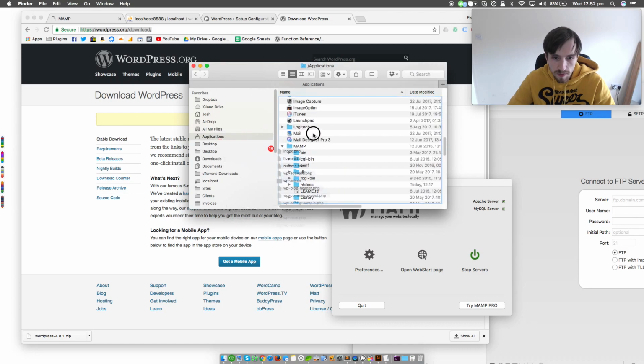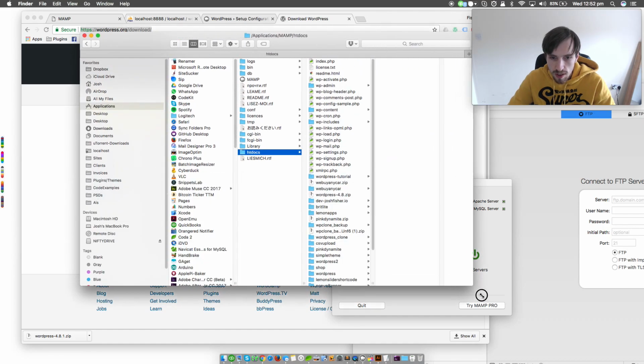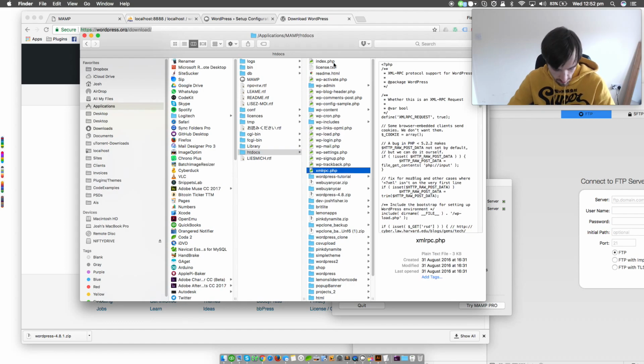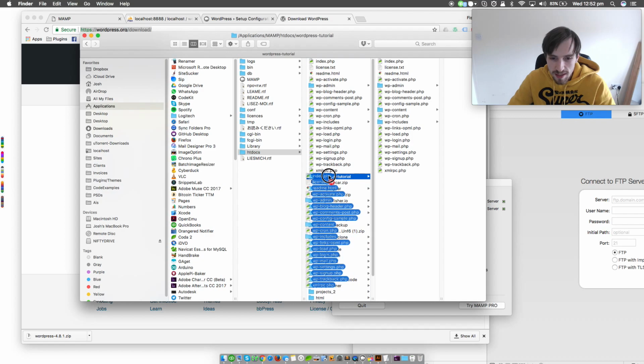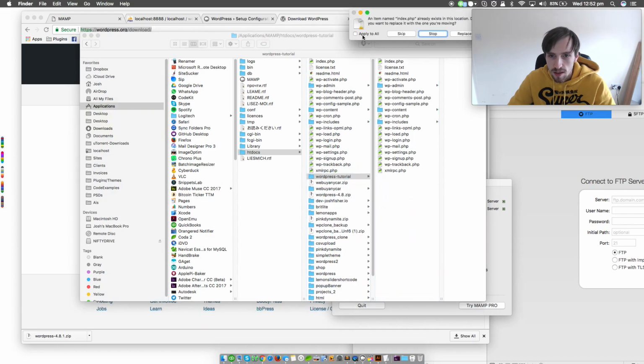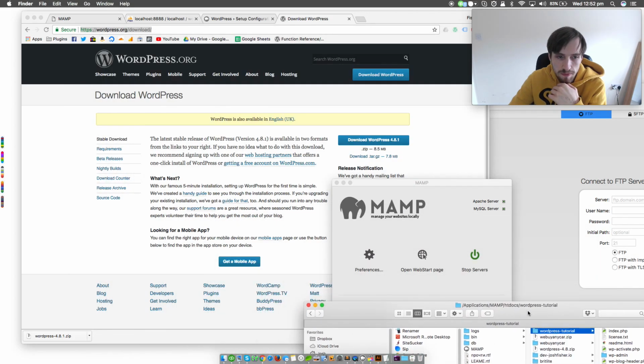Applications, we scroll down to MAMP, and in MAMP is a folder called htdocs, which has all my other stuff in there, which I've just realised I need to put in an actual folder. I'm going to just paste that in there. We'll apply to all, because I don't know what's new. Okay, so once you've done that, in this case I've just put in a new folder called WordPress tutorial.